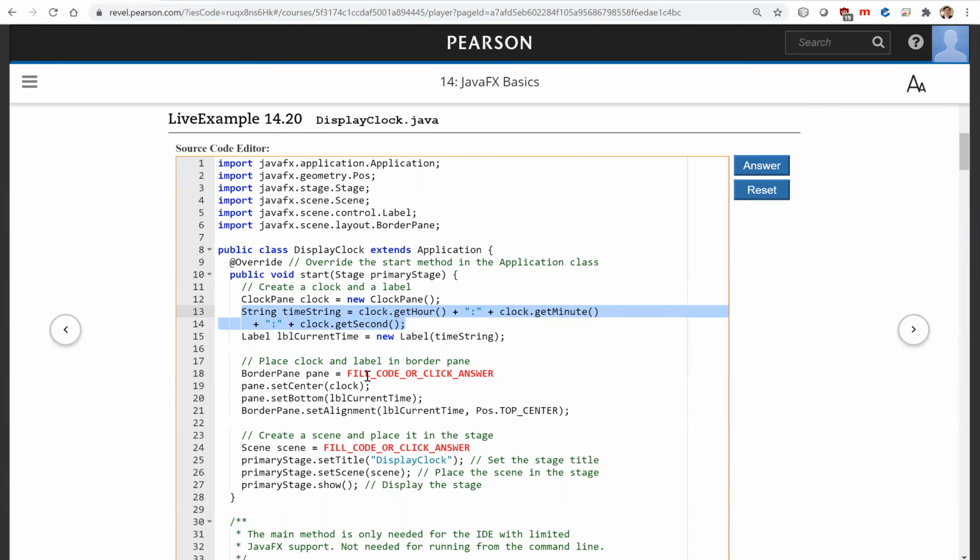We're going to put the time string in a label. This is the label here. It's using this time string. So this is the border pen. So we're going to have a new border pen. We're going to put this clock in the center of the border pen and the label at the bottom of the border pen. So this is the scene.